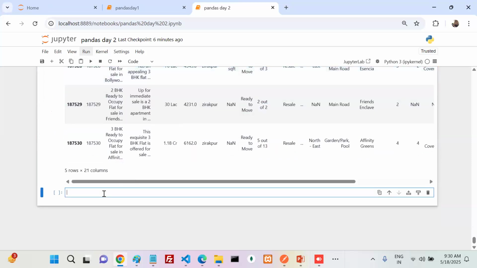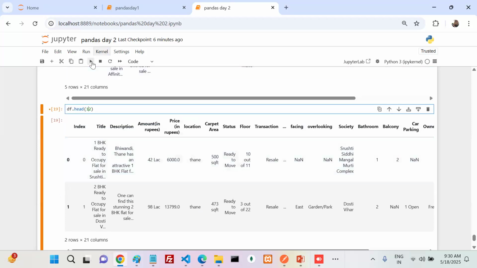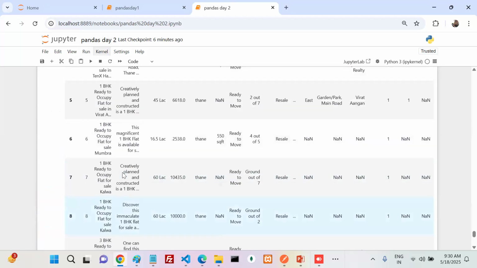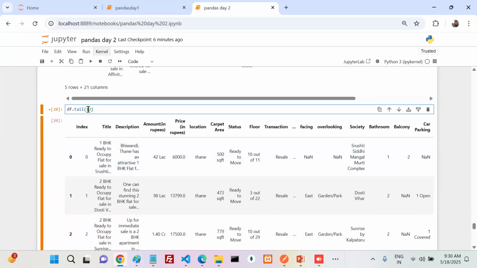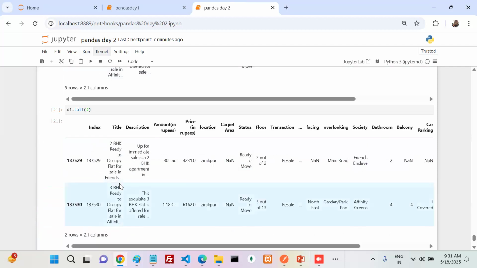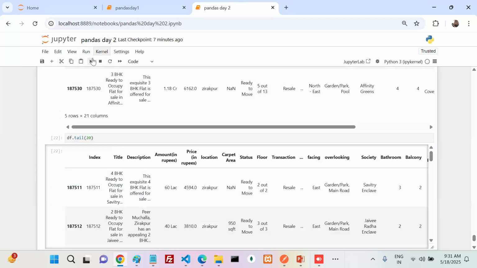Now, if you want a particular number of records, for example, df dot head with the first two records only, not five. See, you can get two records. If you want the first 12 records, you can get them. The next one is df dot tail. If you want the last two records, you can do that, or the last 20 records. If you want a particular range in between, we will use one more way, which we'll discuss later. Understood everyone?